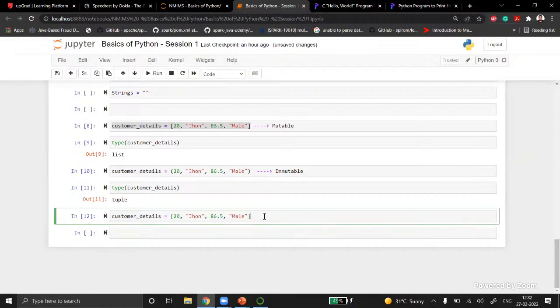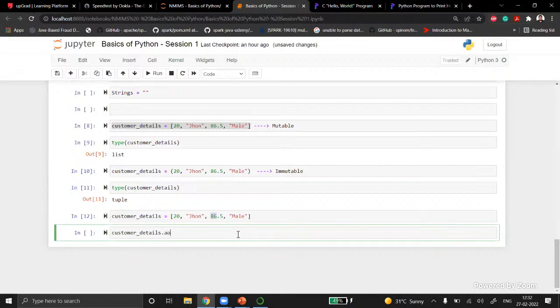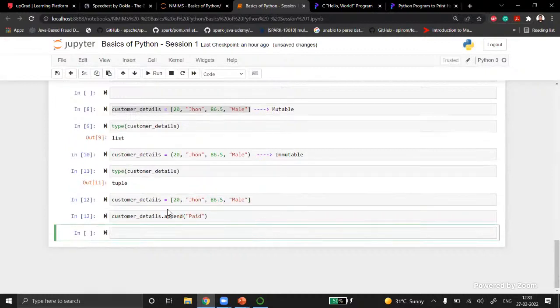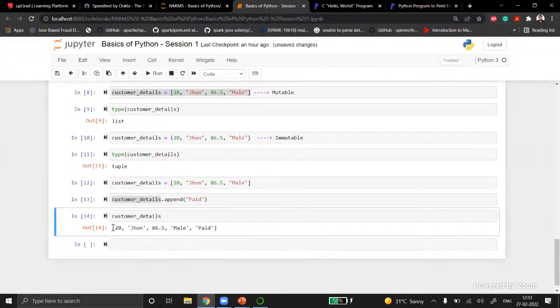I want to add one more entry that the amount has been paid, right? So what I'll do is customer details dot append. I'll get to this part, what this append and all means. I'll say paid. After the payment is done, I want to update this. Now when I run this and print customer details, I have this paid getting entered into the original list, right?